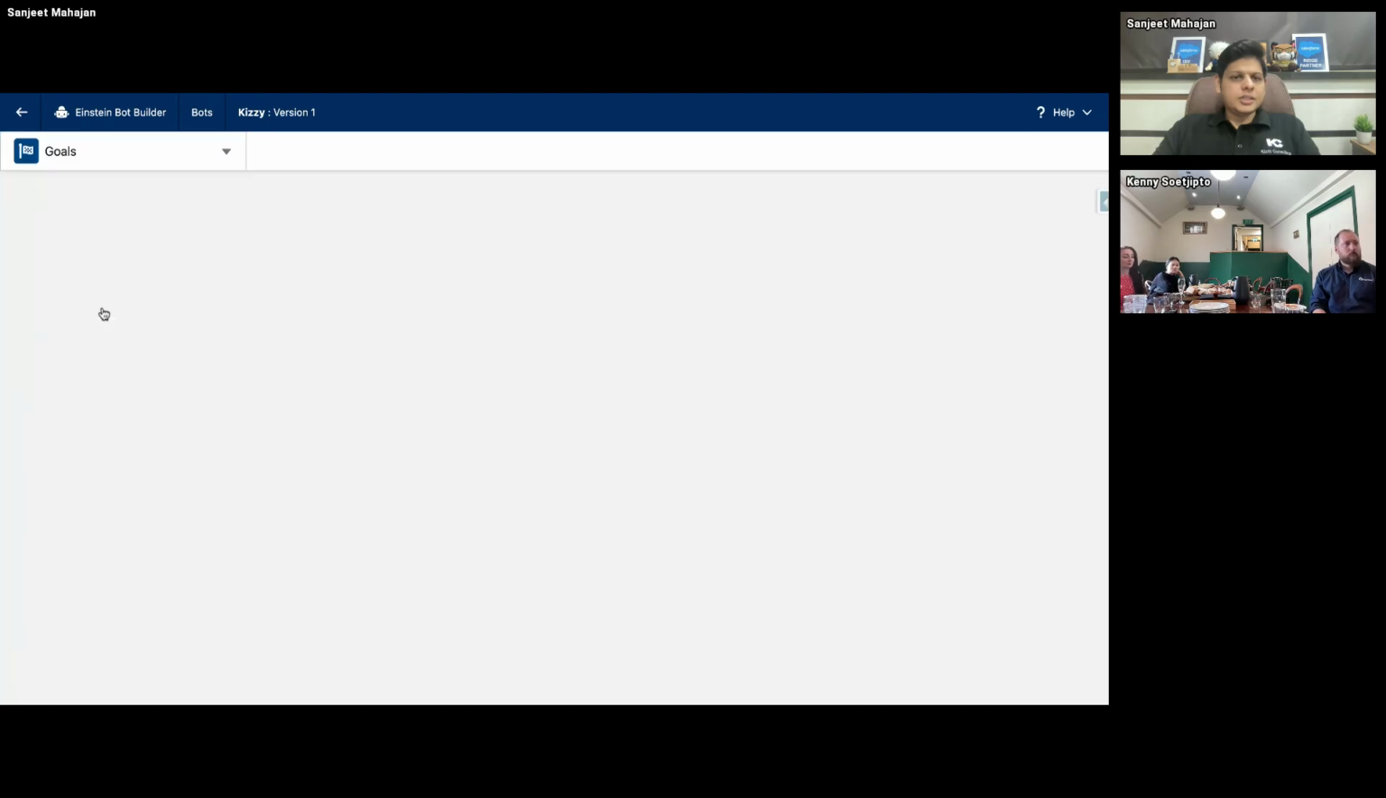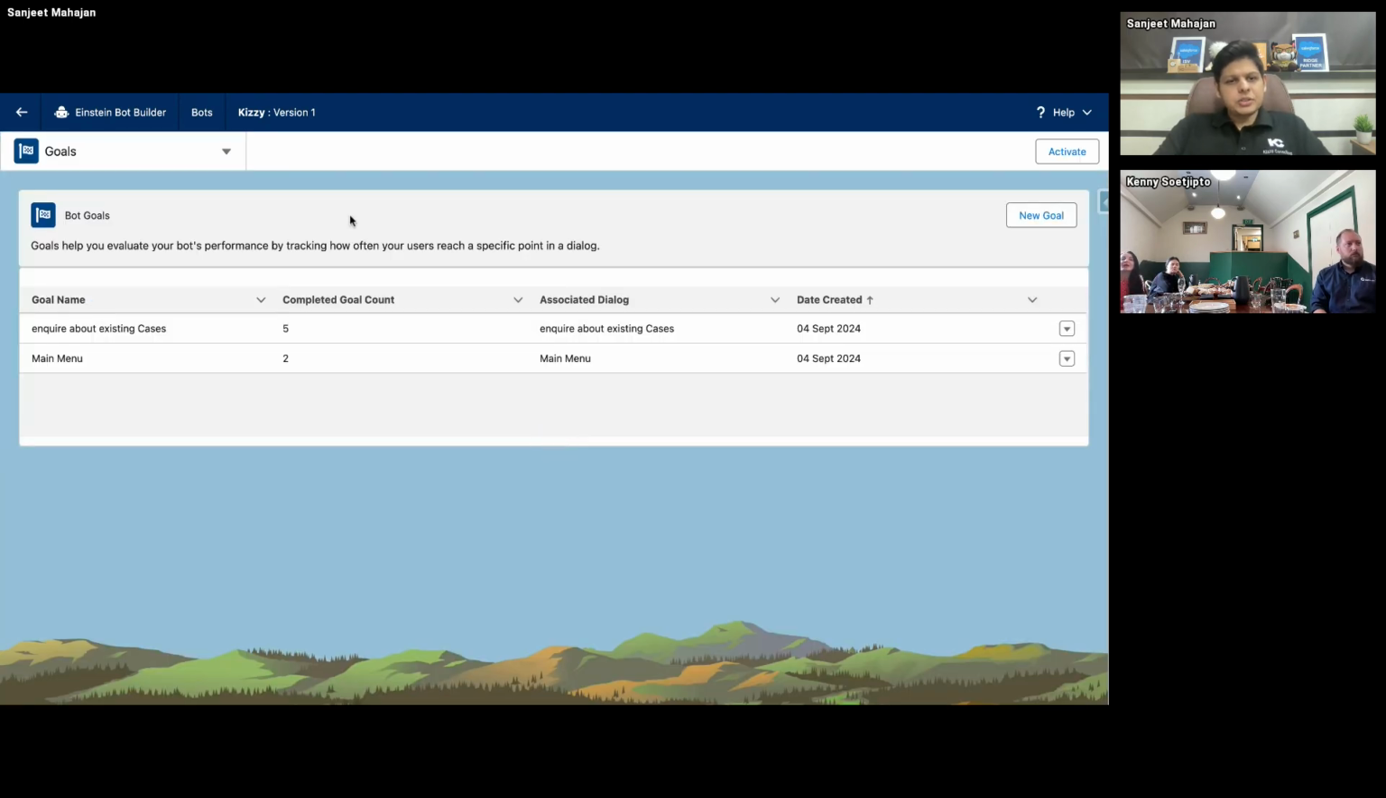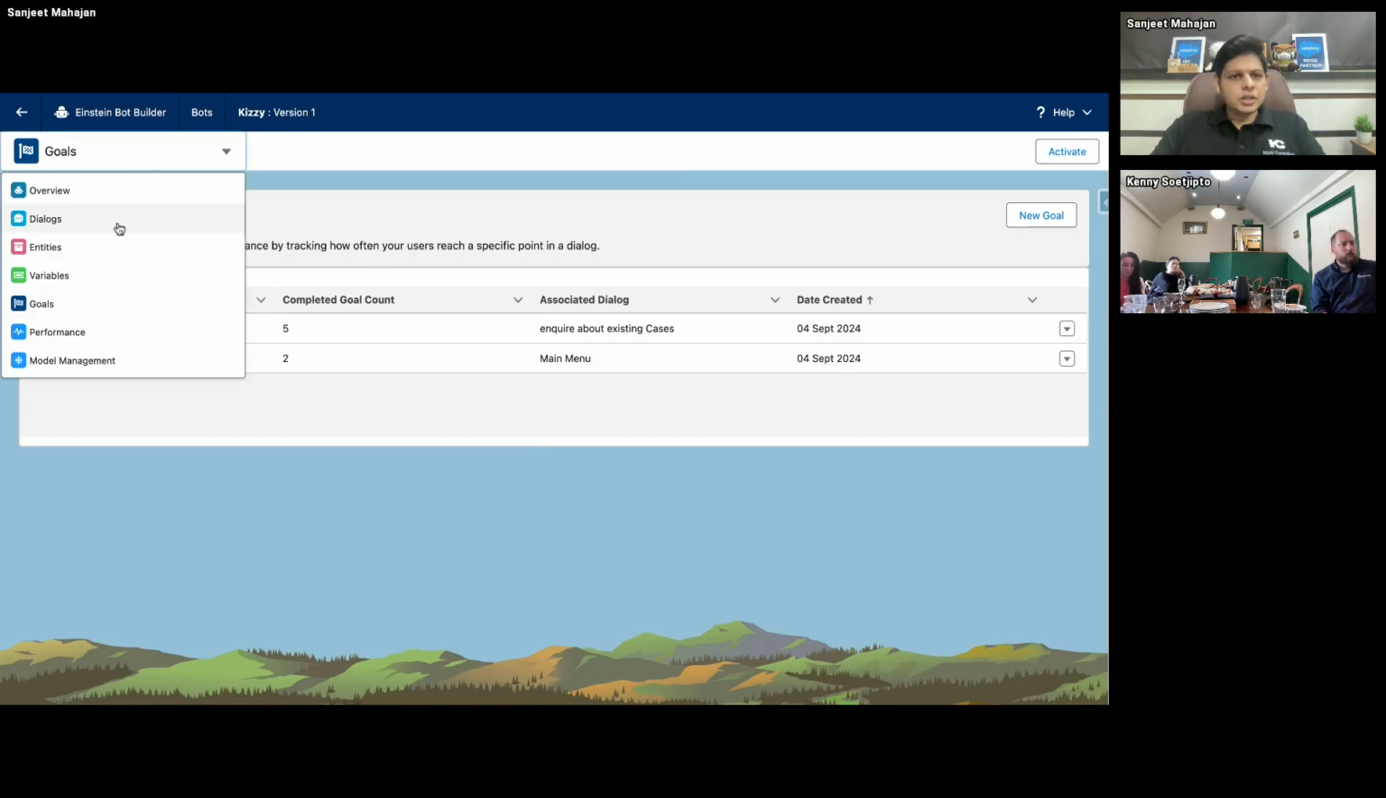Moving on to the next goals. These are pretty important. Whenever you're running a bot, you want to analyze what the customer is selecting. You can add a goal there, and then you can track, okay, five customers have visited "inquire about existing cases" 5 times. This helps you track if certain areas of a bot are not being used, so you can modify them or gauge more interest from the client. You can tweak them. This helps the team understand and analyze what sections of the bot are being used more. So I'll show you here in dialogues.